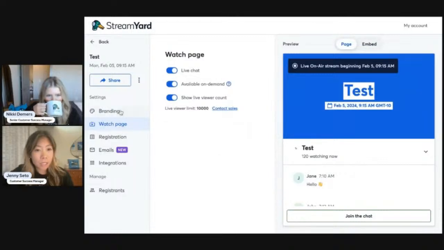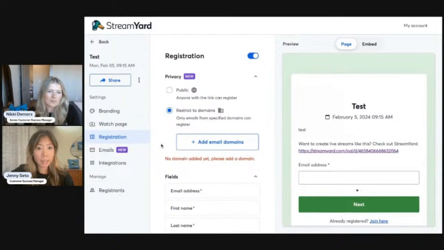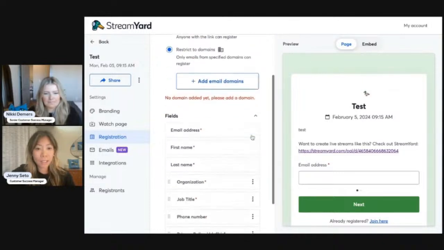And you have different options here. For the watch page, you can disable or enable the live chat, the on-demand, and the live viewer count. And then there's registration. With registration, we just launched being able to restrict domains. This is really important if you're thinking about security, about who you want watching your content. So definitely see these options and play around with them. Let us know what you think.